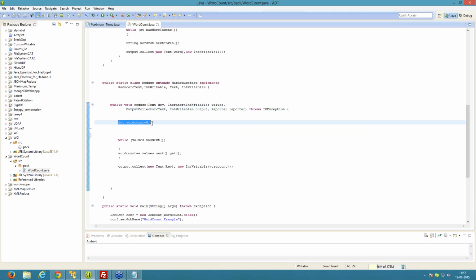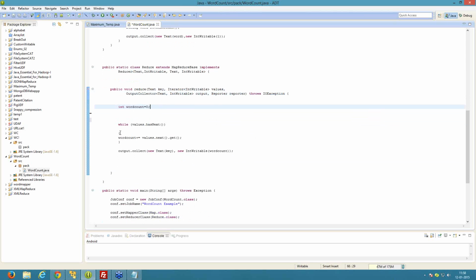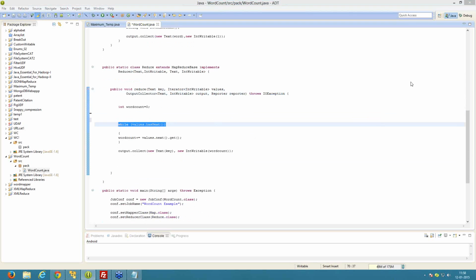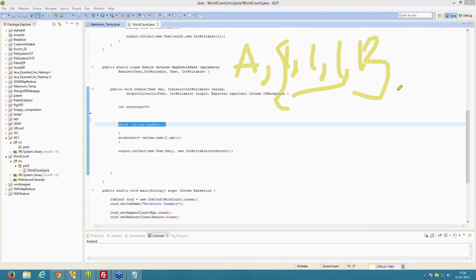We have initialized the wordCount variable with 0, and that is of integer type. Here we have a while loop. We iterate the loop using the hasNext method. The iterator has a method hasNext. It iterates the loop until the next value is found. Suppose we have values that are associated with the word A. We have 4 values. Then it will iterate the loop 4 times, and it will get the values from the iterator one by one, and it will update the wordCount variable with 1.